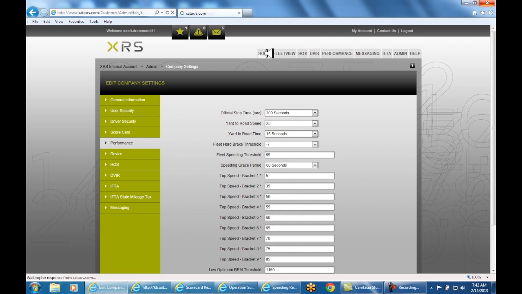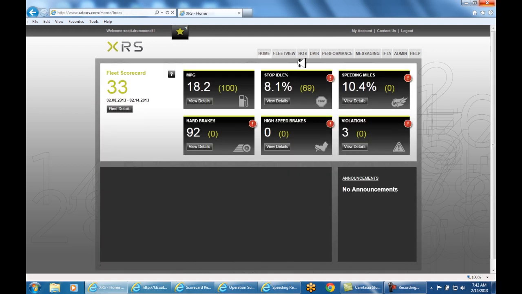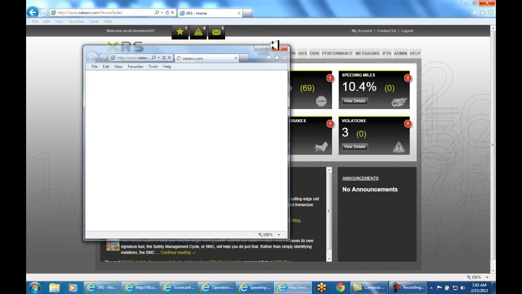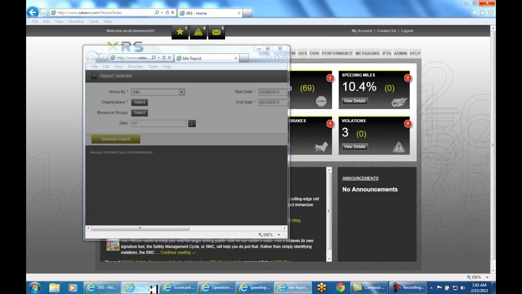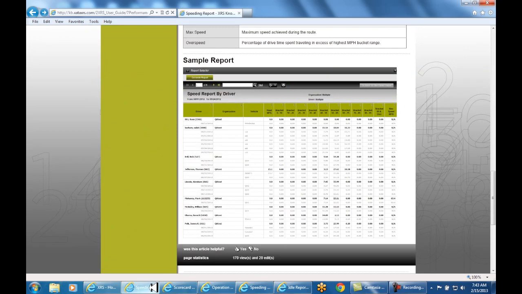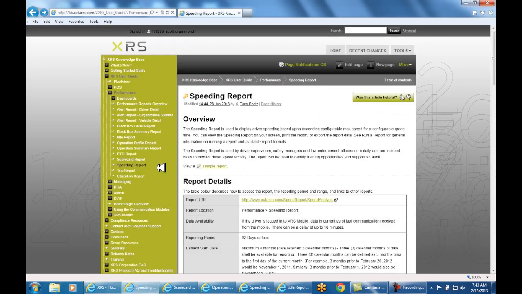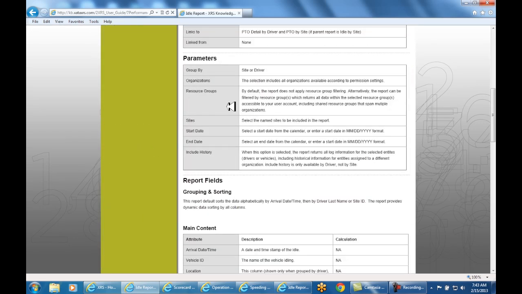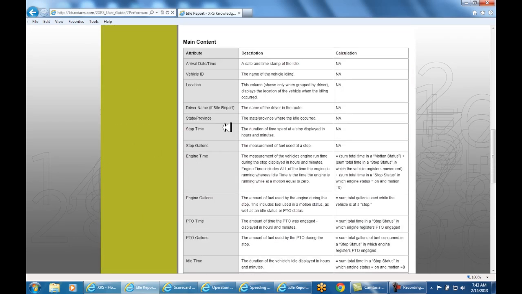Alright, so I'm back on the home page here, and under performance we have the idle report. Now in the knowledge base, I'll pull that up. Here's the idle report as it gives kind of an overview. It gives an overview of each one of the reports, the details and the parameters, and then it shows the report fields. So this is right out of the knowledge base right here.